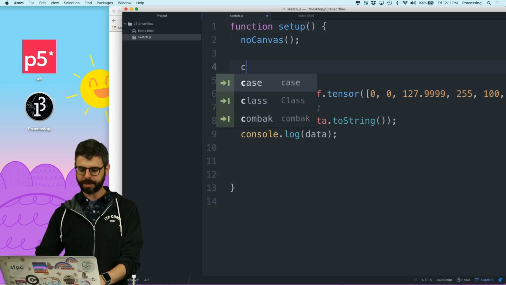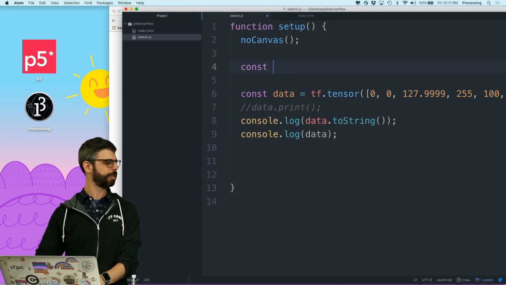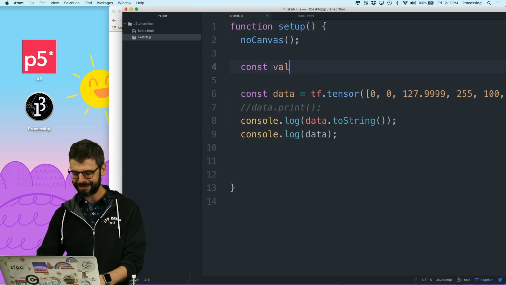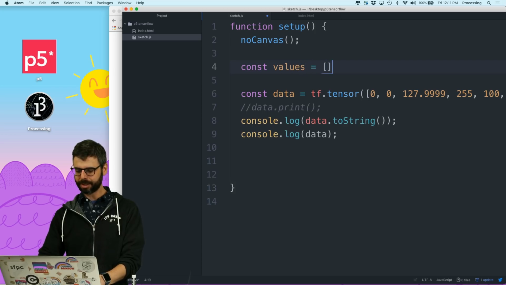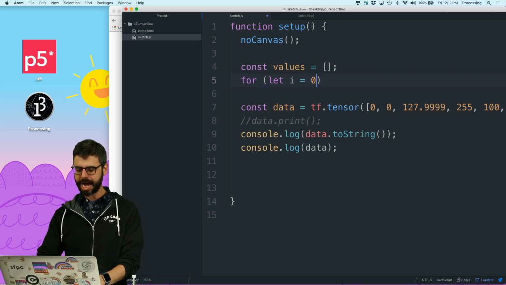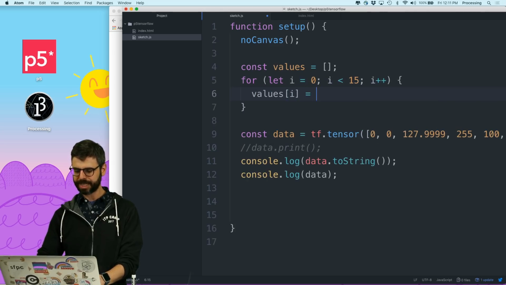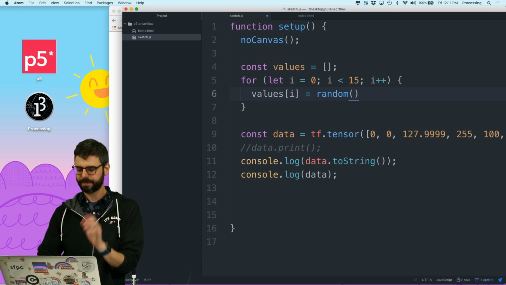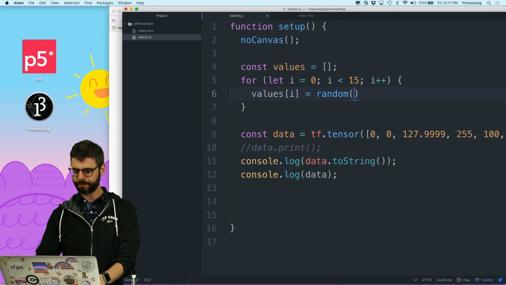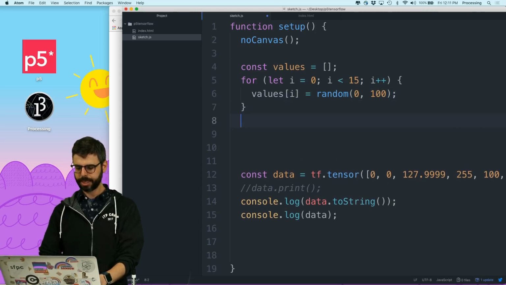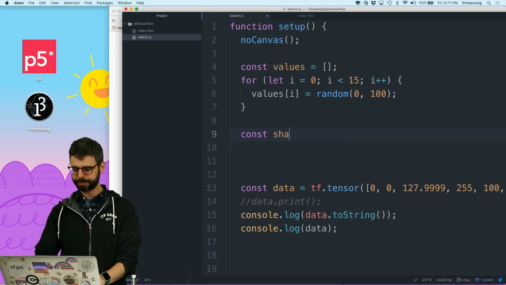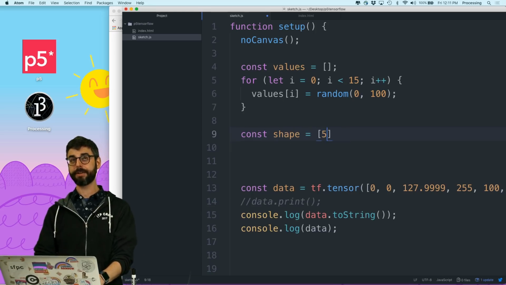Well, I'm gonna be a human who uses the const now. Values is an array, and I'm gonna just say i equals 0, i is less than 15, i plus plus. I'm gonna make up some pretend data, and I'm gonna use the p5 random function. I could say Math.random if I wasn't using p5, between 0 and 100. And then I'm gonna make a shape. And I'm going to say the shape is 5 by 3.